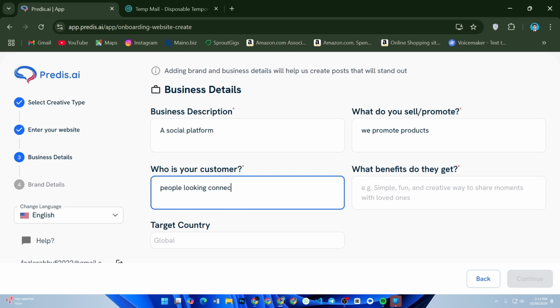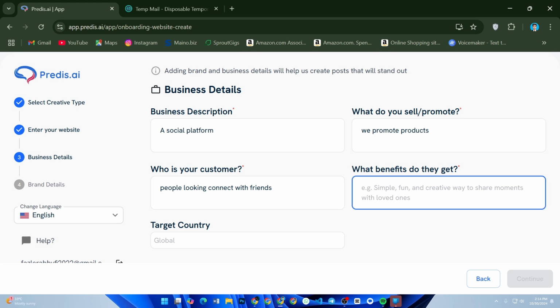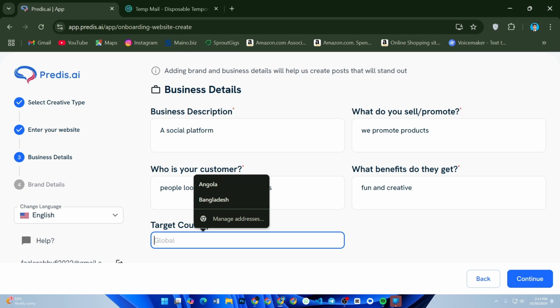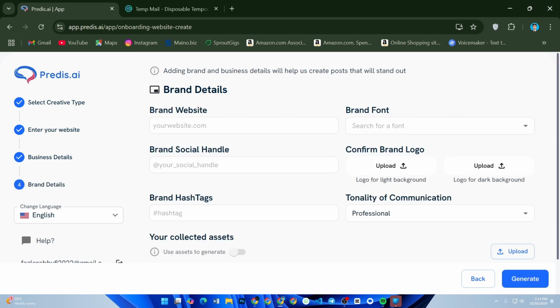Select your content type. Choose what type of content you need. Predis.ai can help create posts, stories, and even videos. Just select the platform and format, and Predis will customize it accordingly.